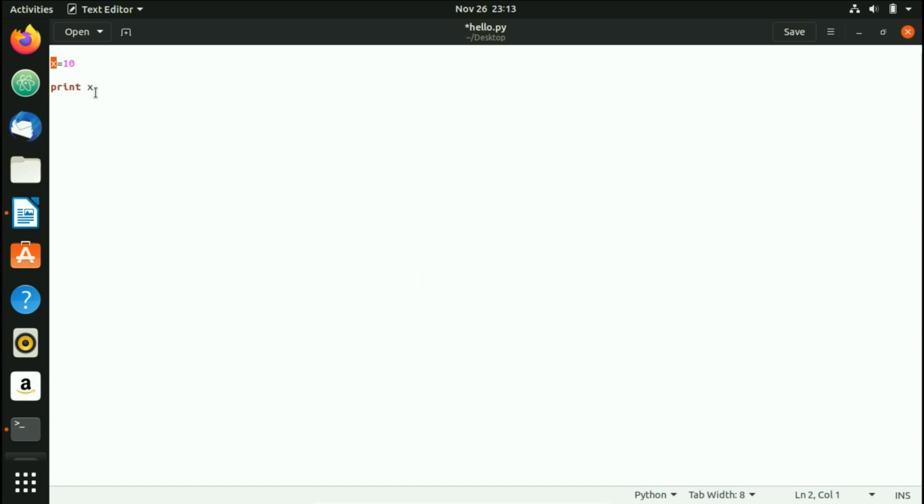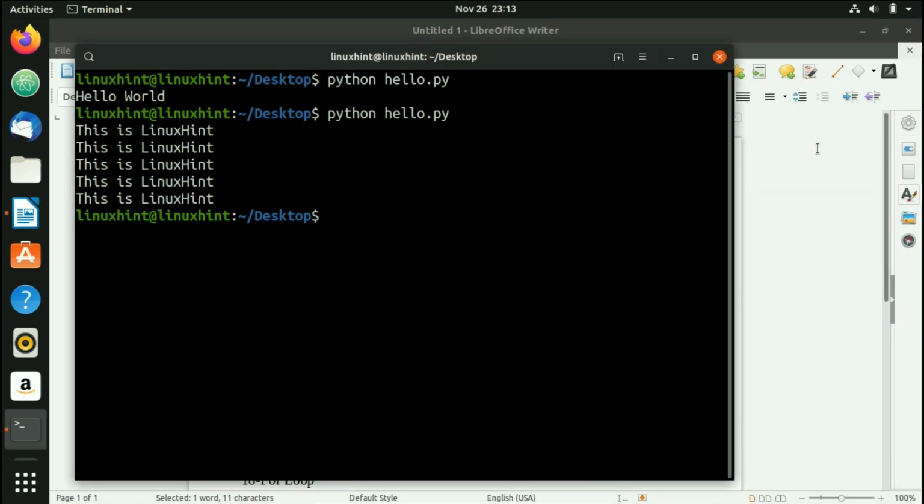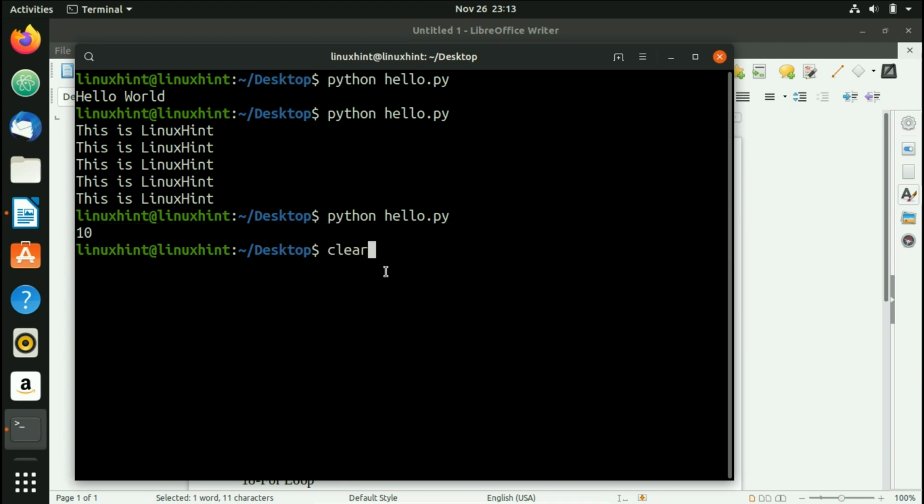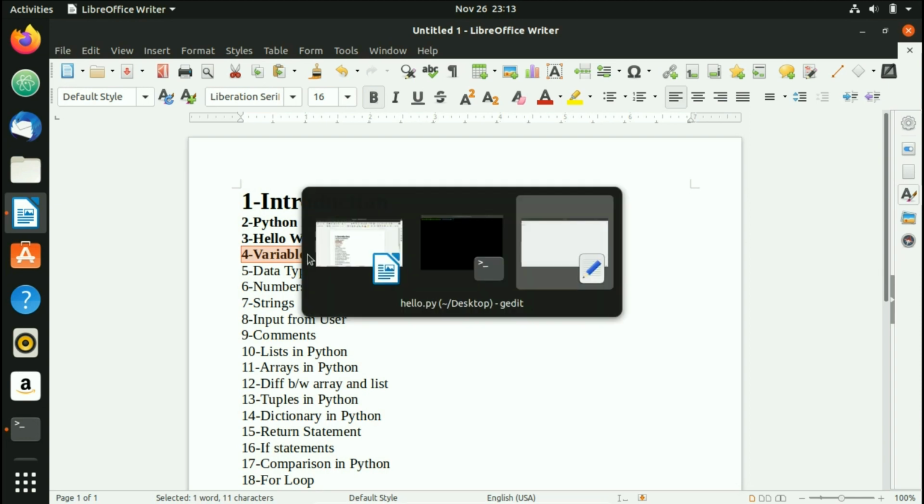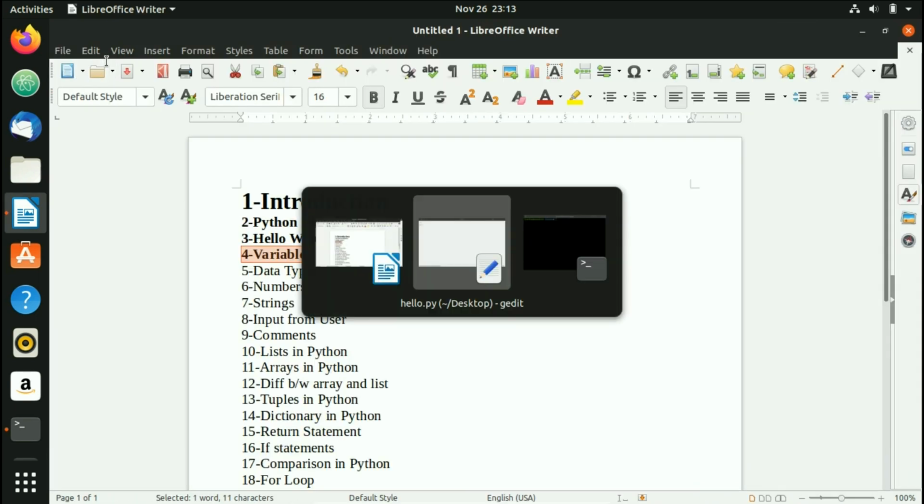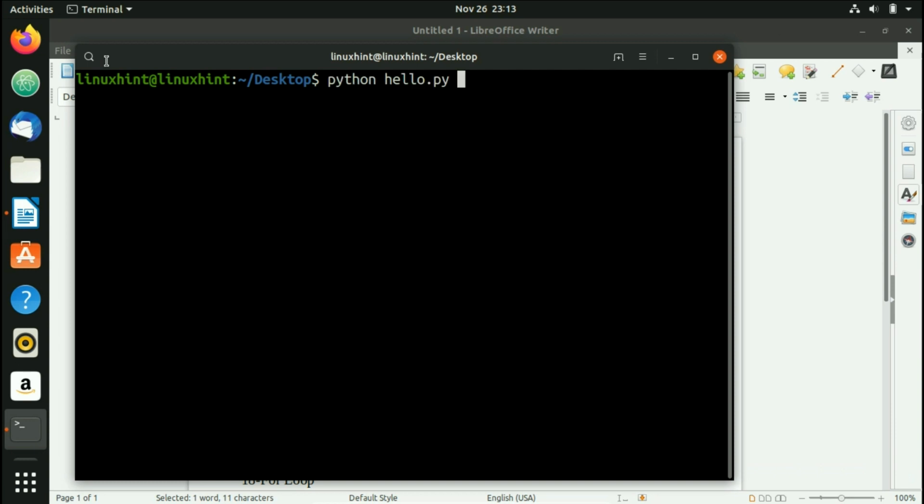Okay, so now instead of printing out 10, what we can do is print x, and it would print out 10, right? So if we save it, we go to our terminal and run our script, you can see that we have the result 10 here. Now if we change the value of the variable from 10 to 15, and save it, we come back here. This time, after running the program, it would print out 15.